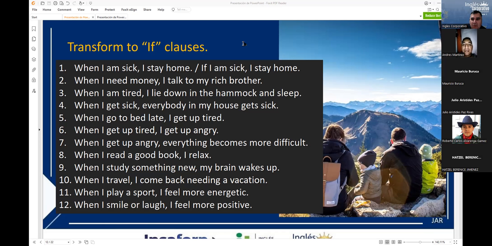But we don't have rich brothers. No. The rich family doesn't talk to us. We don't exist. So imagine, too bad, right? So how about number three?